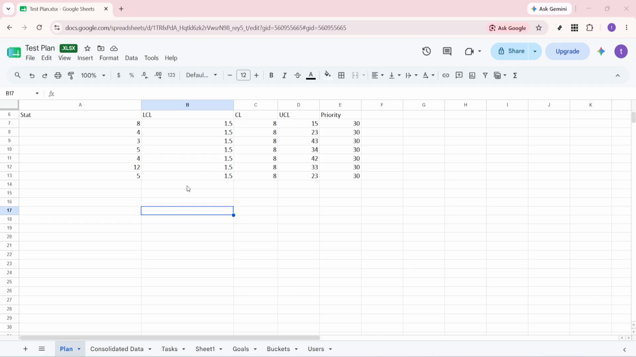Once your data is structured, select the entire data range. Click and drag to highlight everything including those headers. You want the whole table selected, all your category labels and all your data columns.